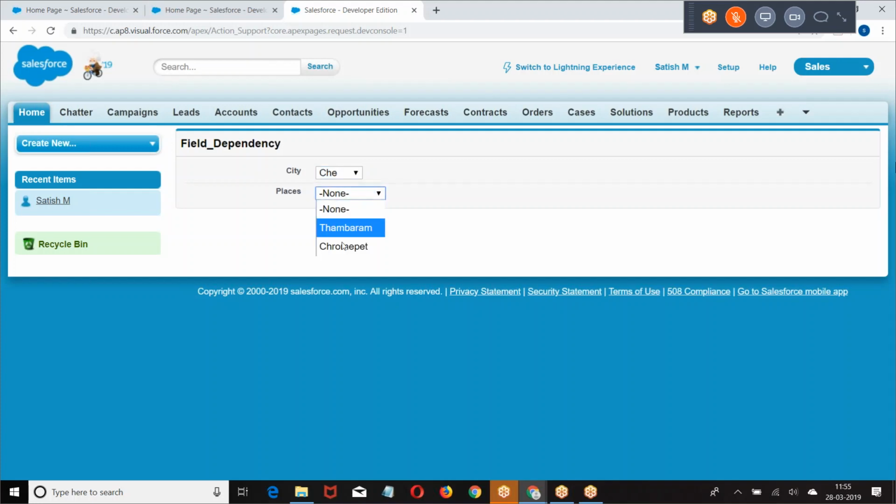And change occurs here. So if the values are modifying, we are calling a method from the Apex class. When the change occurs on this field, on this input or select list, automatically call a method from the Apex class.